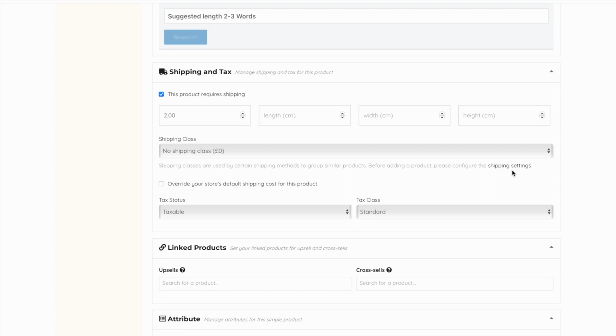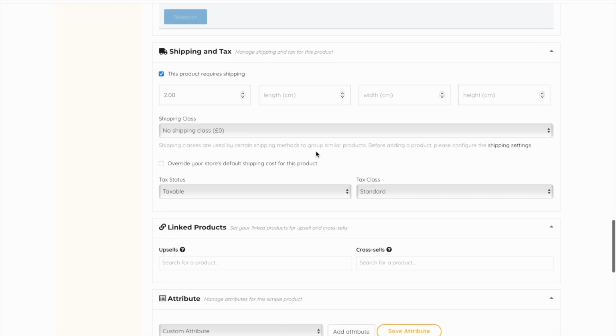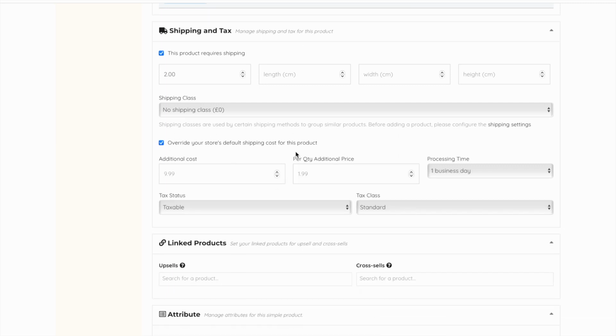In case you'd like to override your store shipping costs, let's say because this item weighs way more than your usual products, you can do so by checking the box Override your store's default shipping cost. The amount you add in this option will be added to the initial shipping cost you specified on your store settings.